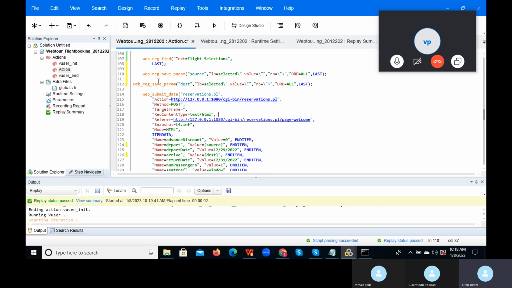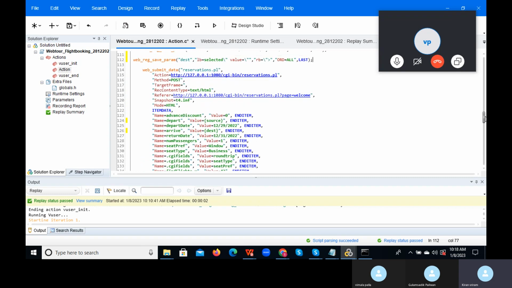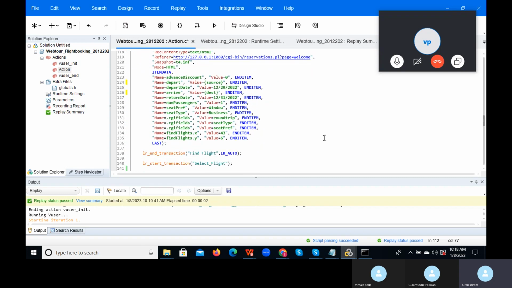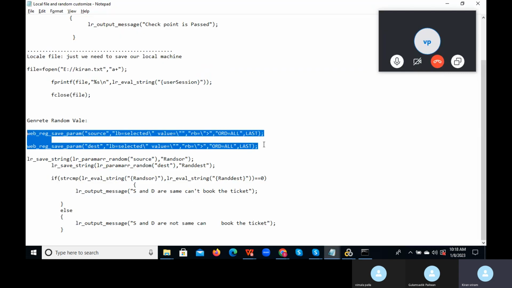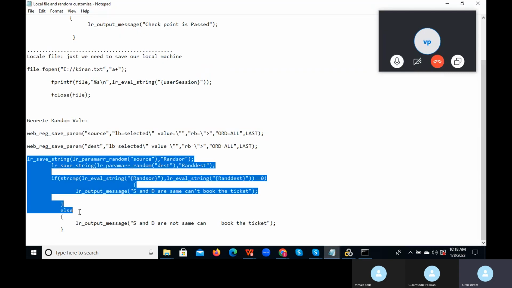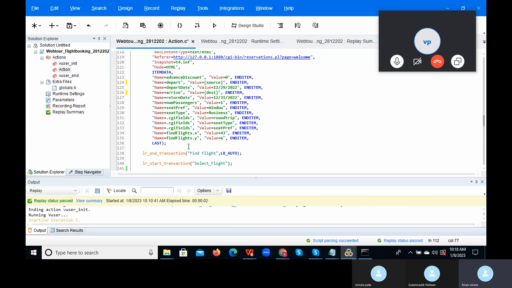So now you can observe, just as I did for the web_save_param function, I did it for the correlation, and after that correlation I replaced. Now we want to write the function. I want to check whether the values are randomly generated, and which value is being picked, so we need to write one more function. Anything you write has to come after the request, so after this request.